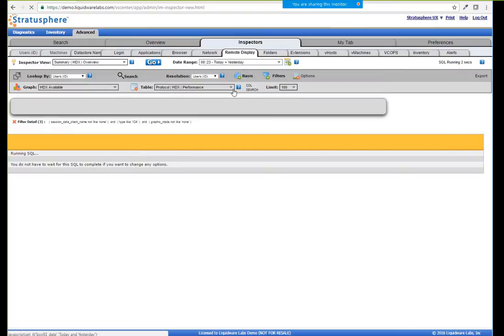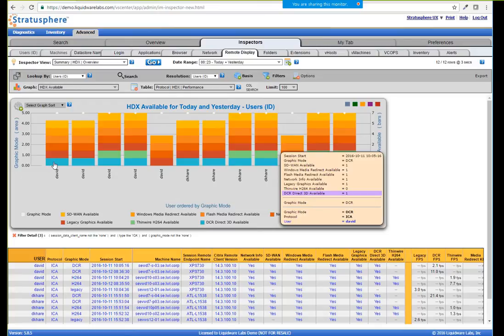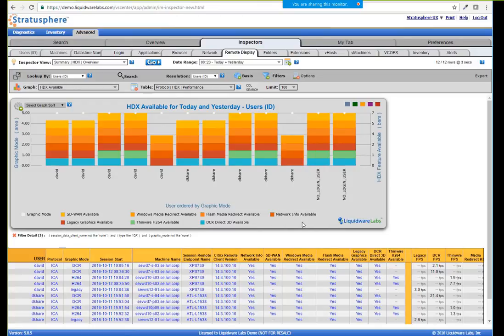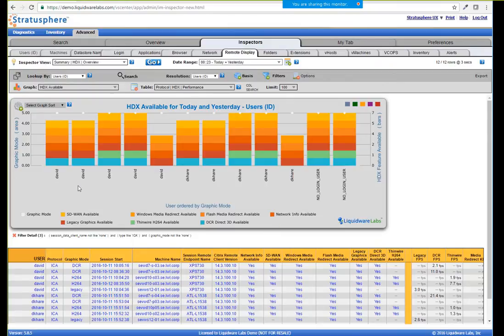Let's look up today and yesterday. A little more records information returned. Okay, we've got 12 rows now. So again, we see David here logged on yesterday and available. The goal of this screen is to show you what methods the user able to connect to Citrix with and which one did they actually connect with.